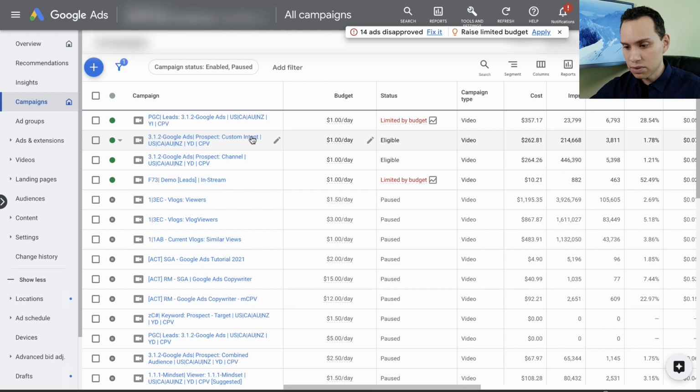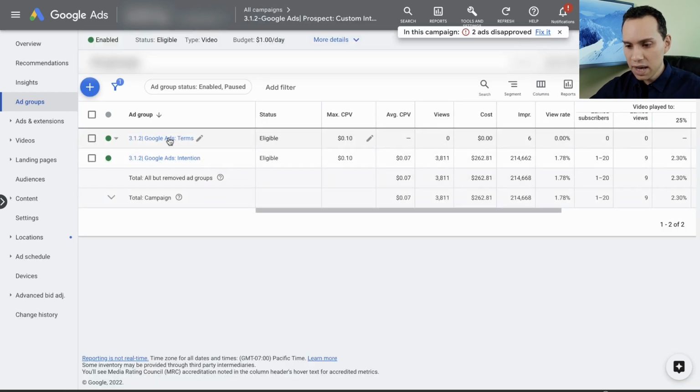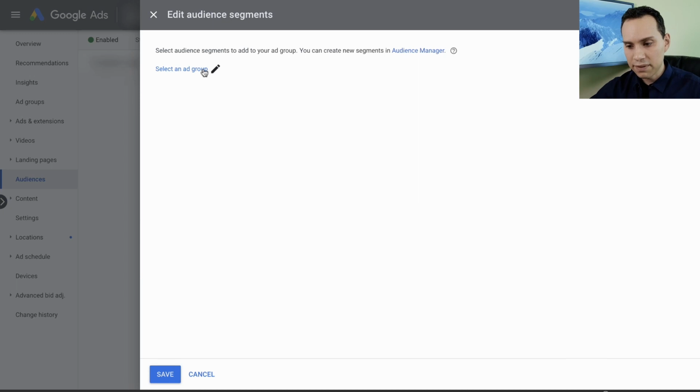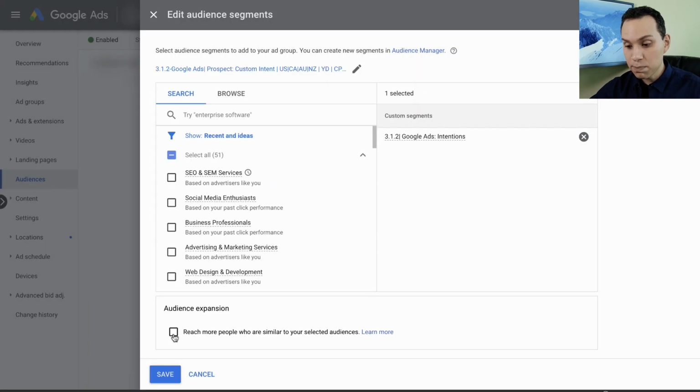You can come back into your campaign, sorry for that terrible cut there, and then go ahead and go to the audiences of your campaign, click on Edit Audience Segments. You'll have to choose which ad group you want to look at. And then you need to make sure that this box right here is unchecked. Sometimes when you're setting up the campaigns, you might check it by accident. I always mess that up. So you might have made a mistake and clicked this.